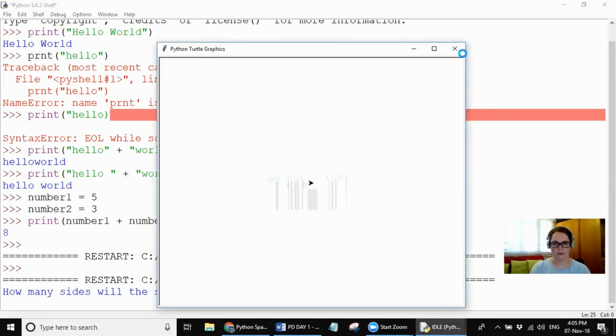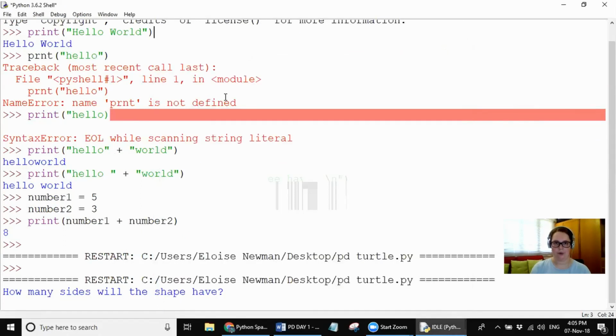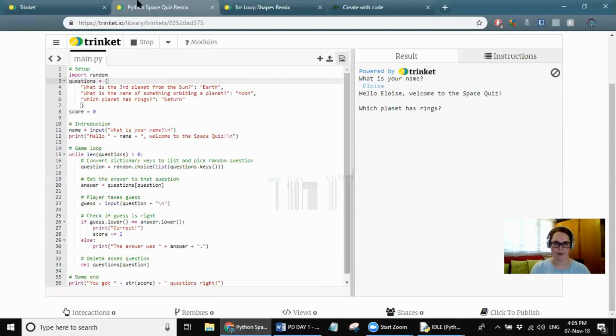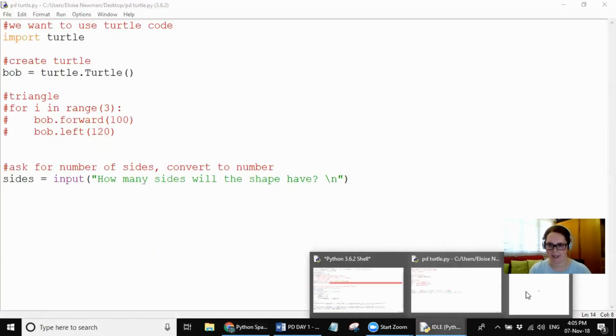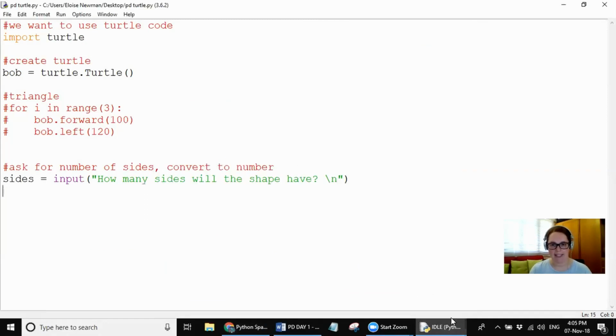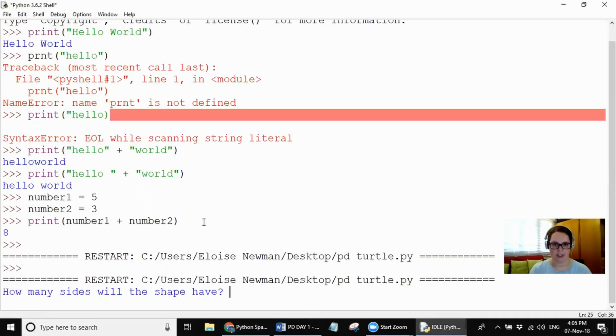So straight away, whoopsie daisy, we don't need turtle anymore. Not just yet. Go away. Here we go. How many sides will the shape have? Oh, well, the new line thing works in Trinket, but obviously I've not quite done it correctly for Python. That's okay. How many sides will the shape have over the shell? Here it is. Okay, now if I type something in right now, nothing's going to happen because I haven't told it what to do with whatever input I get.